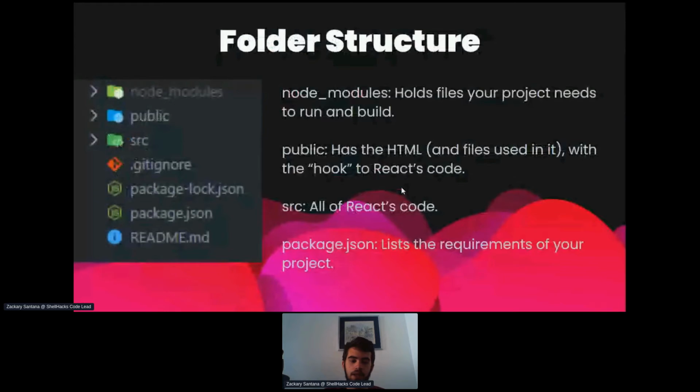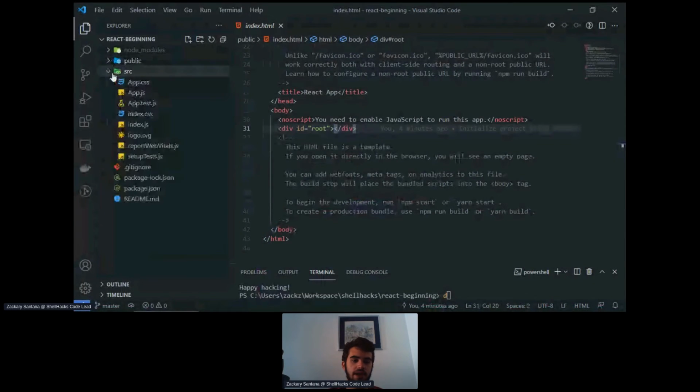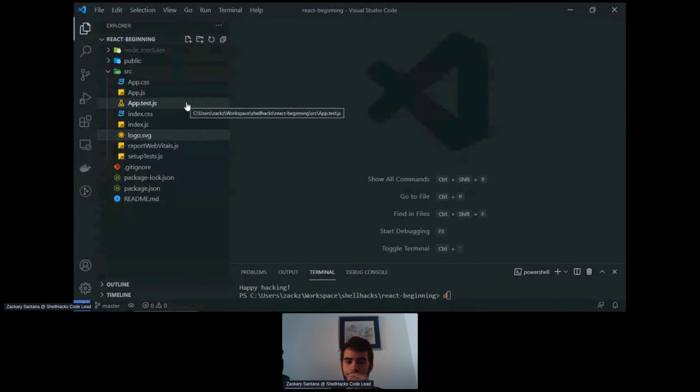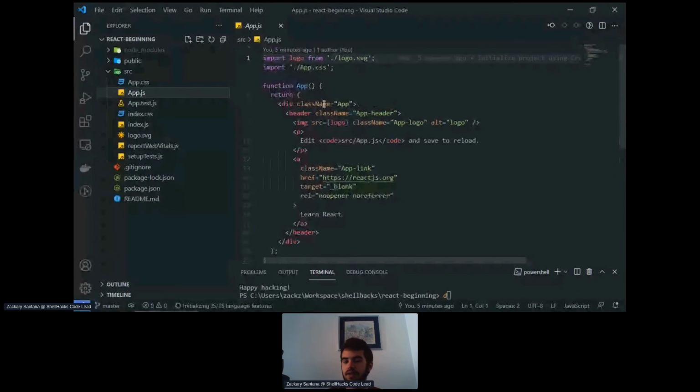Okay. Finally, source. This is all of React's code. That's the best way to put it. Source has a bunch of JavaScript, CSS, and SVG, which is a graphic, like a PNG. It's mainly JS and CSS files, though it can have PNGs and SVGs, but it's just React's code and styling. So if I go into, let's say, app.js, this is React right here.